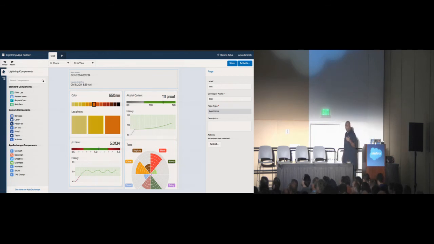Does it load faster? Does it have any flickering going on? Does it look good? And all those kinds of things. And on the right-hand side, you see there is a little bit more customization you can do. So again, you can select one of the components, and you can do a lot more customization using the App Builder.